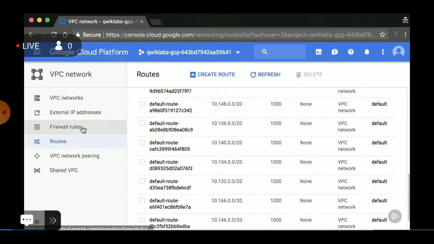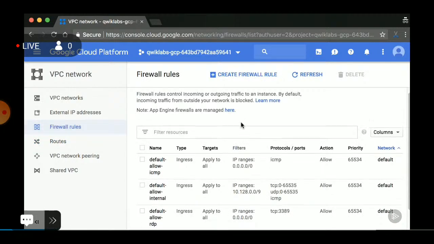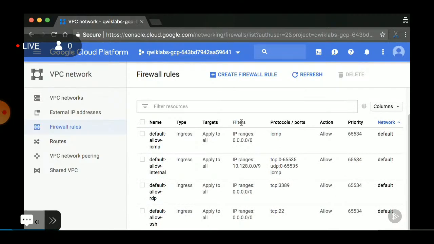Now I can also view the firewall rules. We're going over here, and these are all here by default. There is an allow ICMP firewall rule and an allow internal firewall rule. This allows connections on all protocols and ports. There's a rule for RDP, or remote desktop connection, and one for SSH.